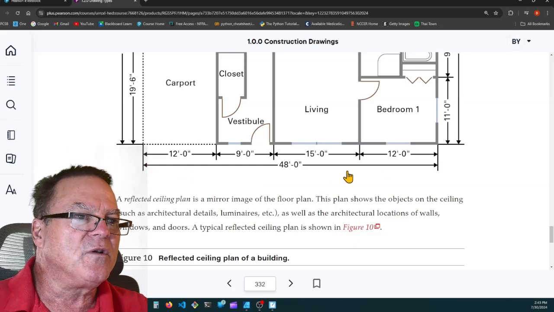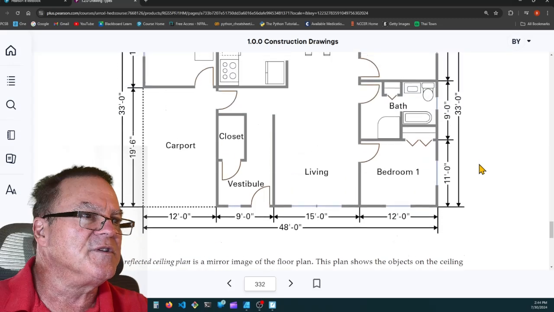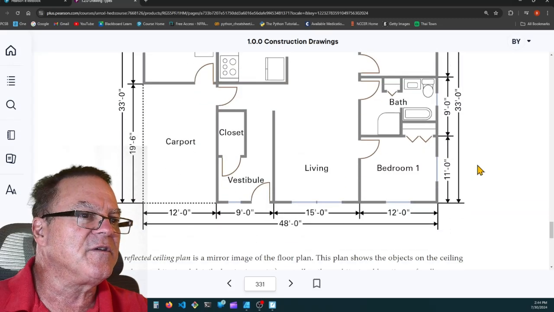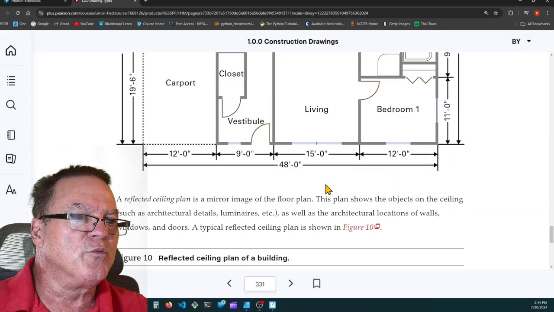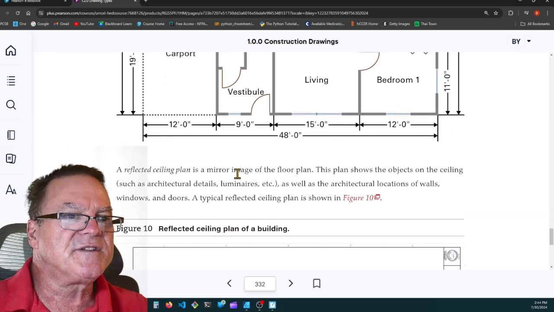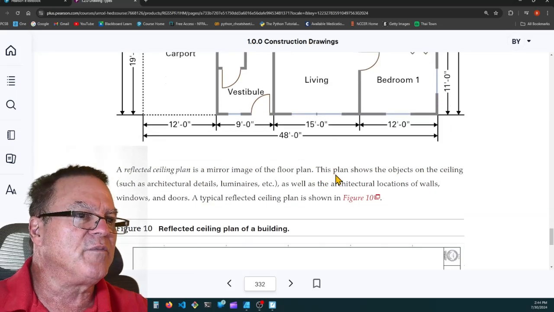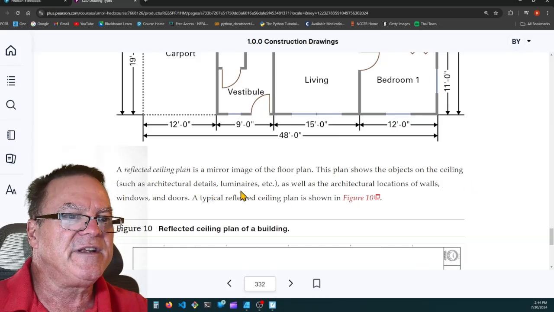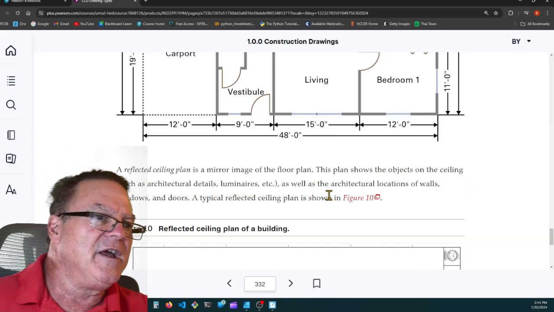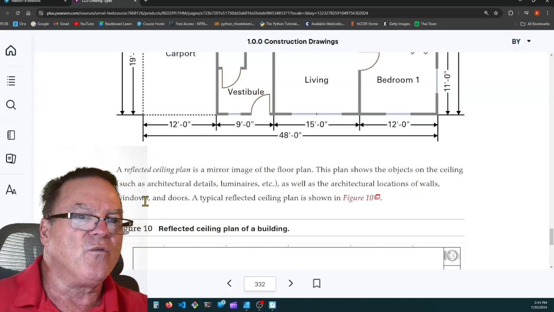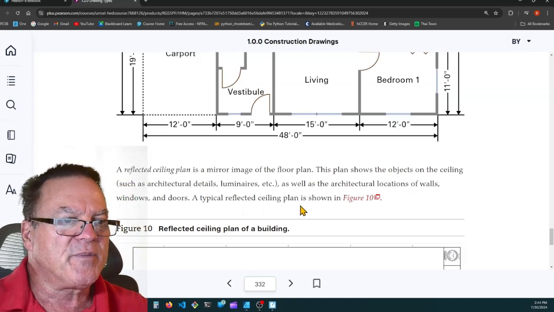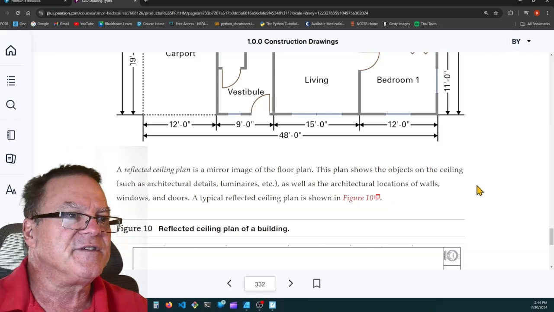And then they've given us all the dimensions. If they didn't, we could use a scale ruler to scale this. It would tell us on the blueprint what the scale is. A reflected ceiling plan is a mirror image of the floor plan. This plan shows the objects on the ceiling, such as the architectural details, luminaires, etc., as well as the architectural locations of walls, windows, and doors. A typical reflected ceiling plan is shown in Figure 10.